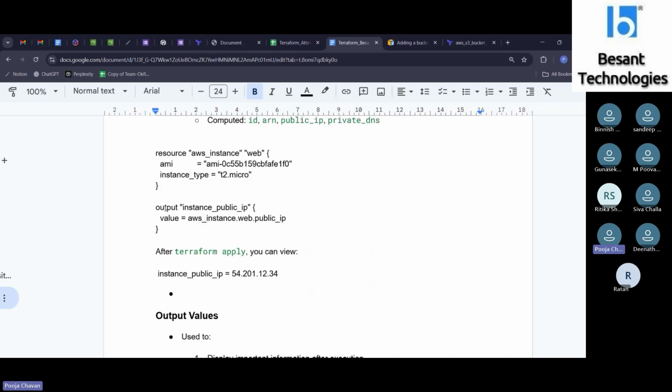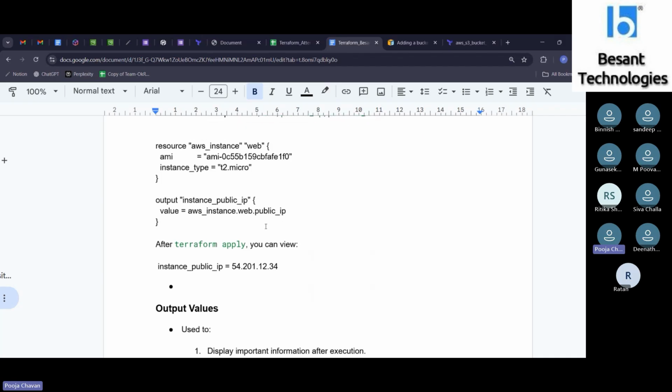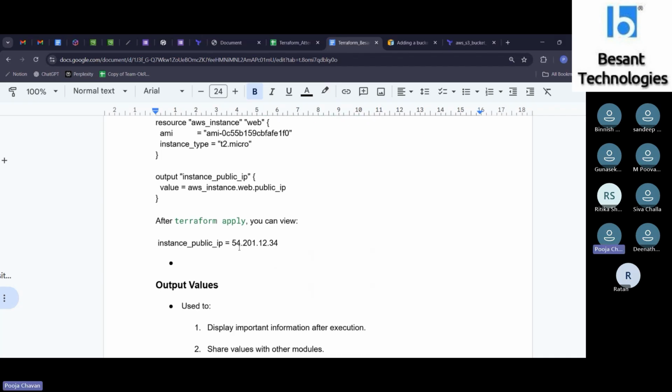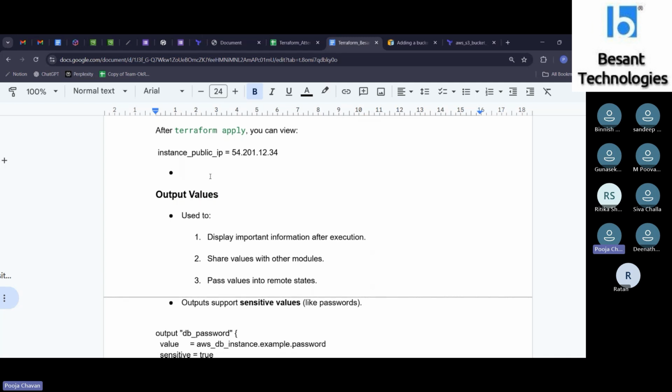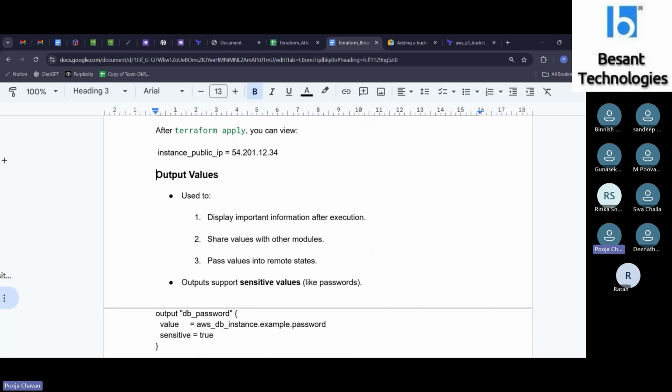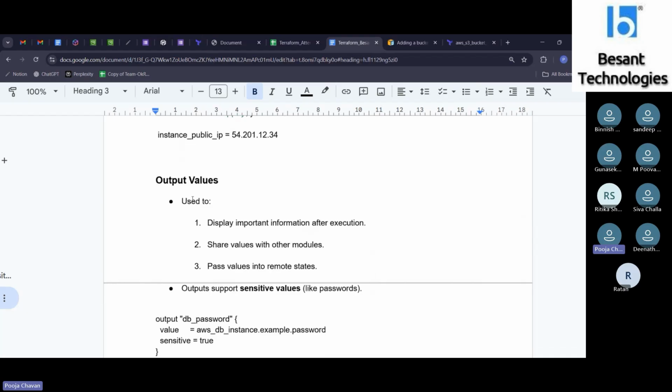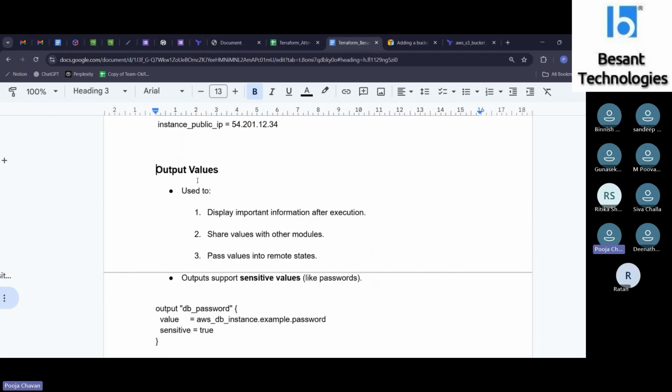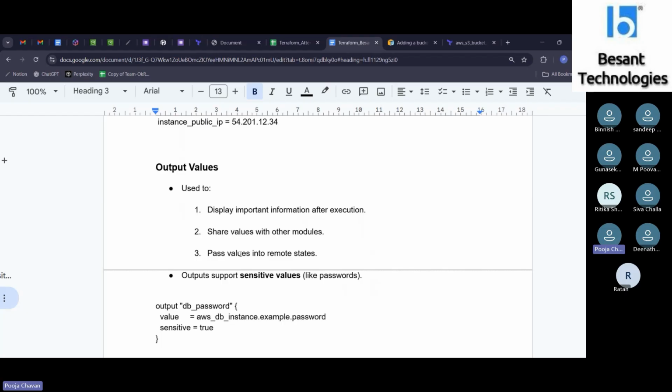And output instance IP, I told you yesterday. When you write output instance IP and your value, you will get your public IP as output. Instead of going and seeing on the console, you can get it from here only. Next one, output values. It will give you the output values, display important information after execution, and also share with other modules, pass values into remote state. Remote means on the console, it will pass the value for us.